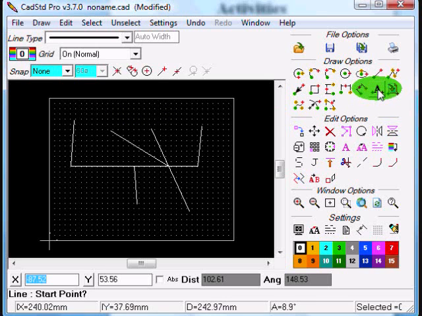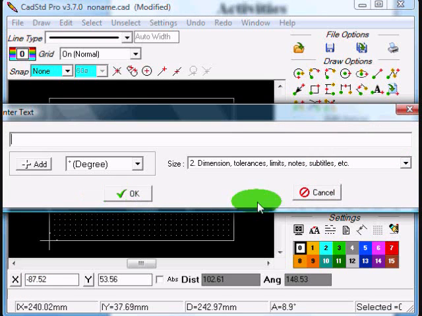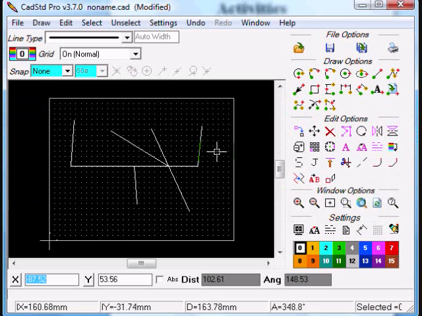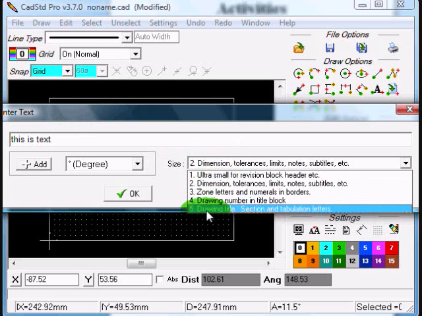Select the text tool. Oh, let me just cancel that for a second. I'm going to give you a little hint. When using the text tool, we start off with snap to grid. It really helps a lot in getting your text straight across. Select your text tool and type in your text. This is text. You can select different sizes. For our purposes, we're always going to use size 3.